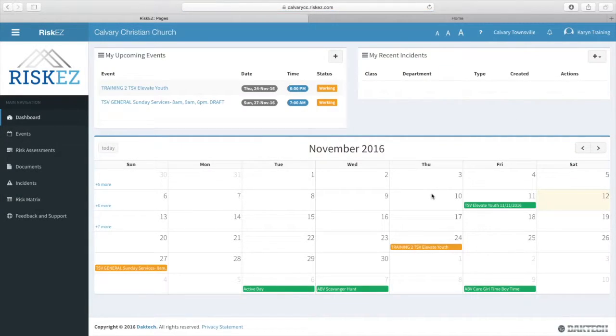So there we go. We have now completed our tour of the main features of RiskEZI. As you have seen, this really is quite an intuitive and self-explanatory system with help functions built in along the way. I hope this has helped you.